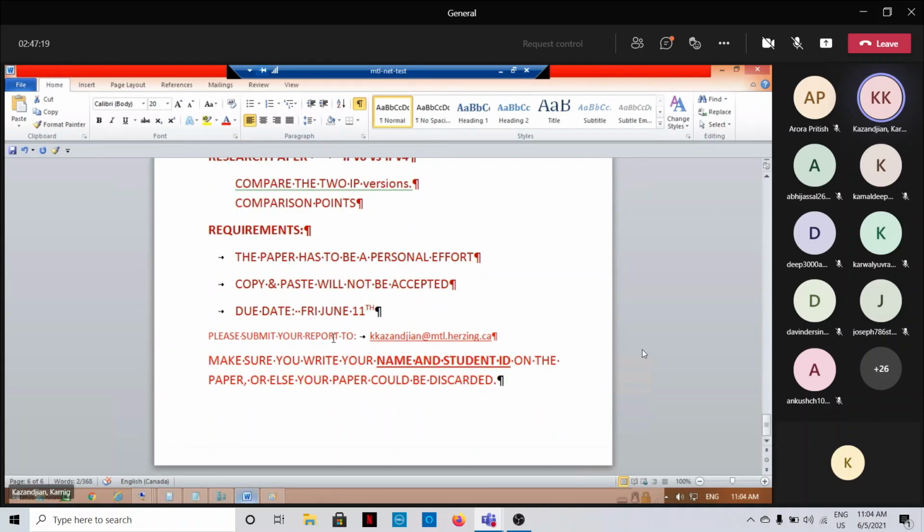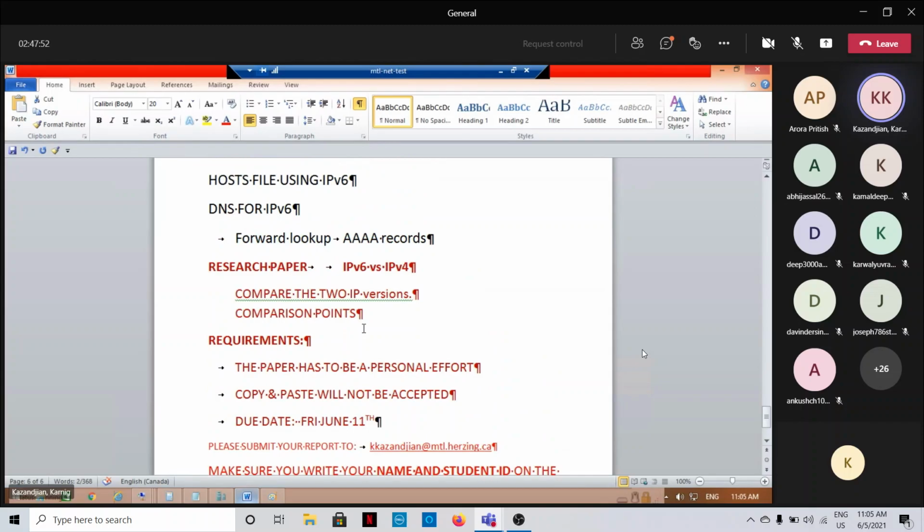Remember, this is worth 20%, so it has to be quality paper with lots of details. If you just submit a short paper with a few paragraphs with some vague statements there, I cannot give you a good mark for it. It could be a poor result. So you need to put in some time and effort to find out and read about many aspects of comparing the two IP versions and writing about them. Any questions about this?